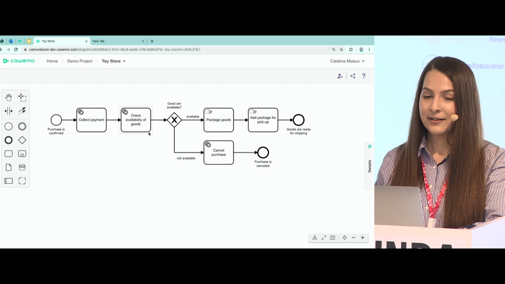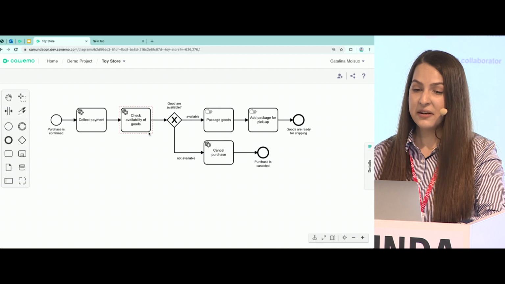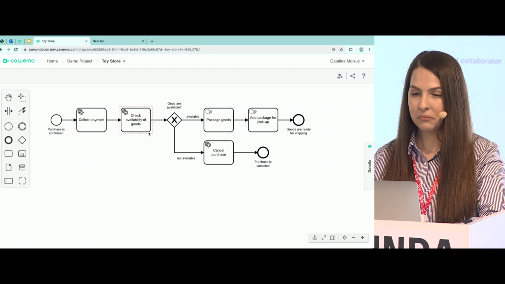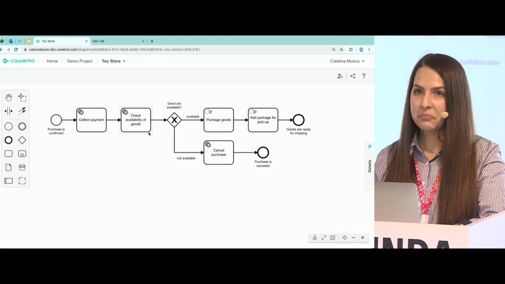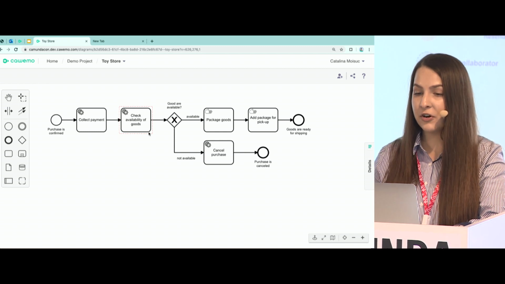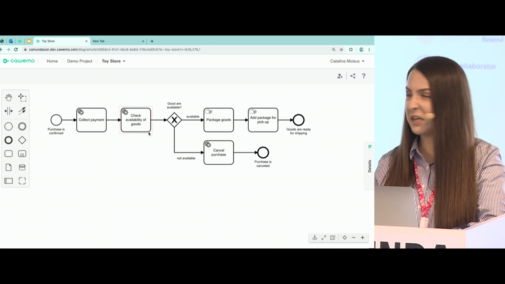So, okay, the order is made, the payment is collected, then I check if the goods are available. If they're not available, I'm canceling the purchase, and then what am I doing? I'm keeping the money.